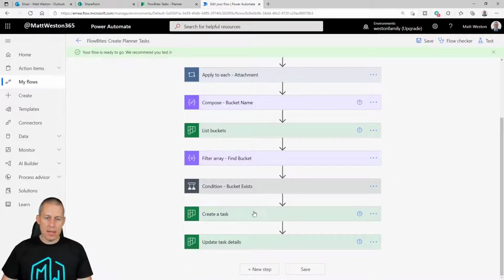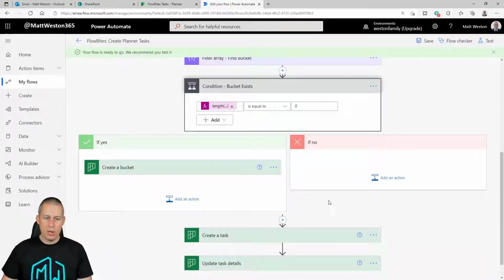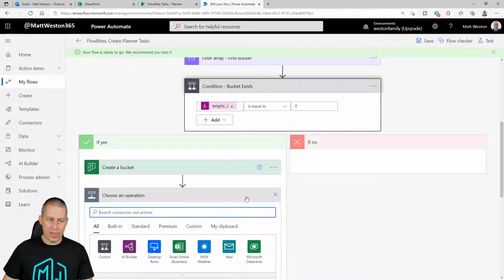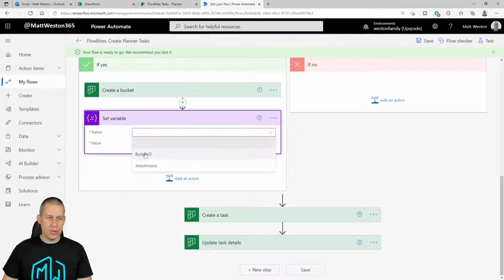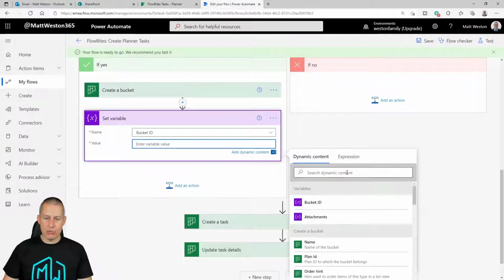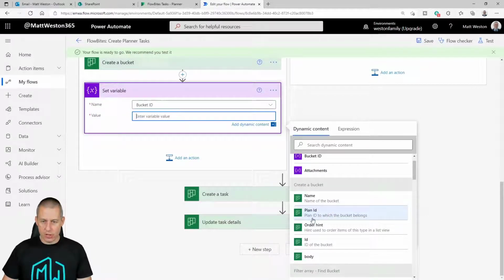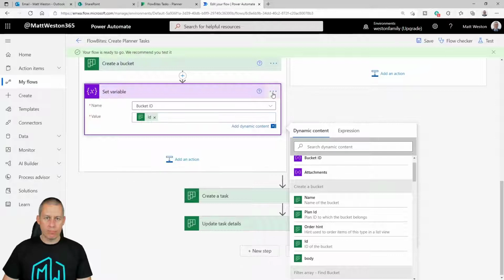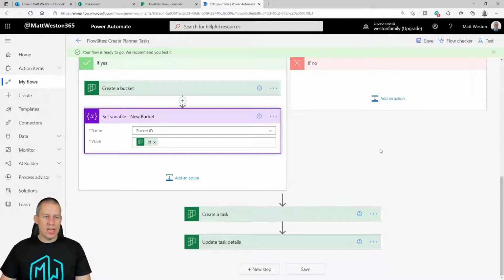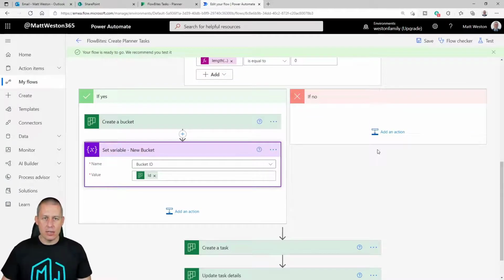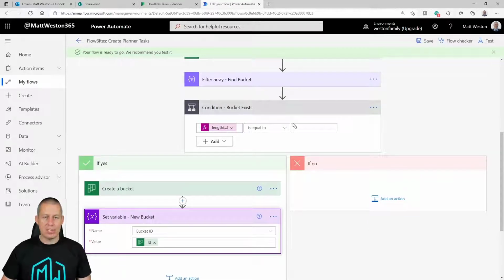Okay, so now that I've got my bucket variable, let's go and first of all set it to a value over here. So set var, let's set the variable, let's set it to the bucket ID, and let's go and grab what I get from create a bucket. Let's have a look at what I've got. I've got the ID of the bucket, so I can use that. And let's just rename that. Okay, so I've done that on one side. I need to do exactly the same on the other side, but I need to grab the ID of what I'm getting from my find bucket, because at that point it will return a bucket ID.